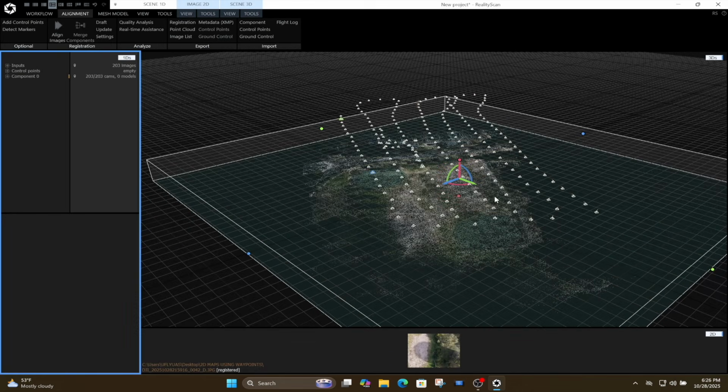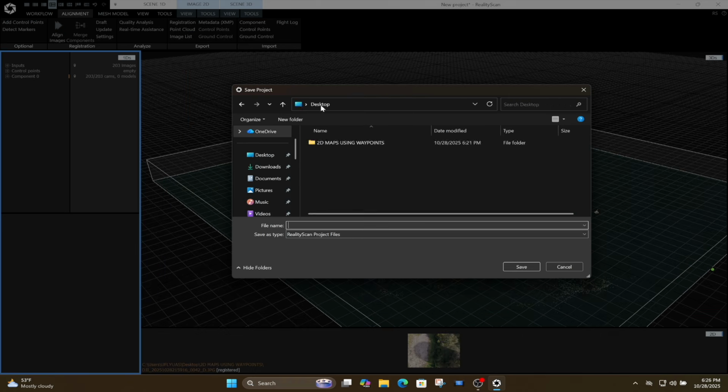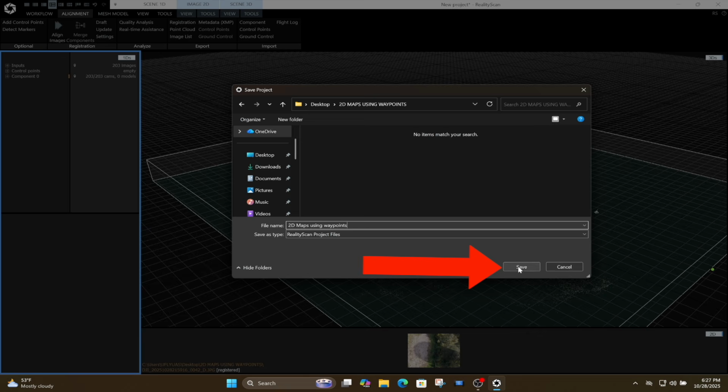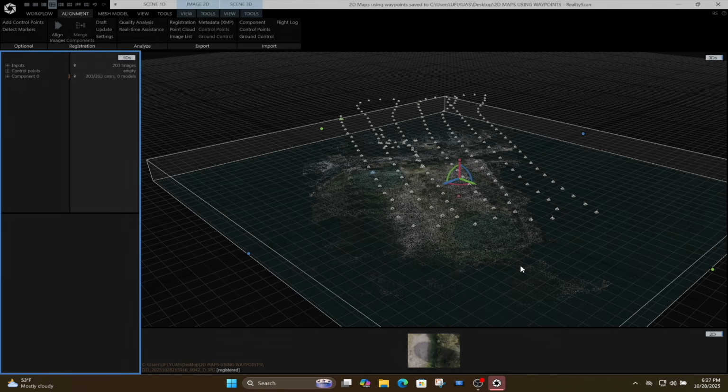Great! Now that all the images are aligned and we have a sparse point cloud, let's save our project. Click on the RealityScan icon, select Save As, give your project a clear, descriptive name, and then click Save. This will ensure that all your progress and alignment data are securely stored before moving on to the next steps.